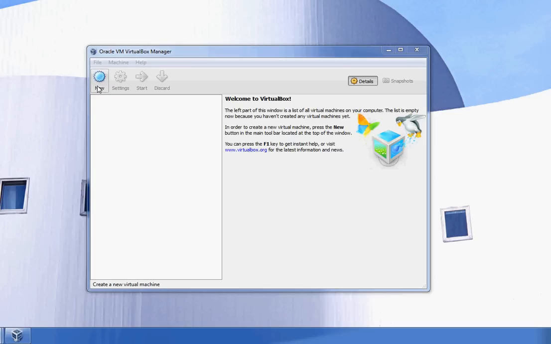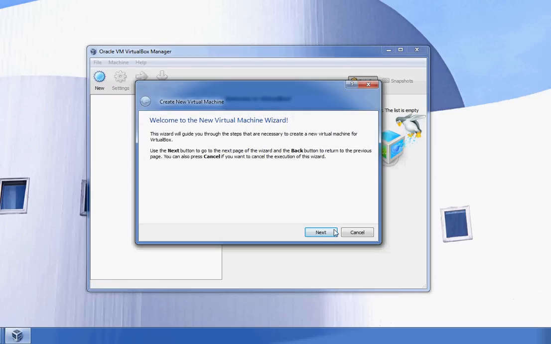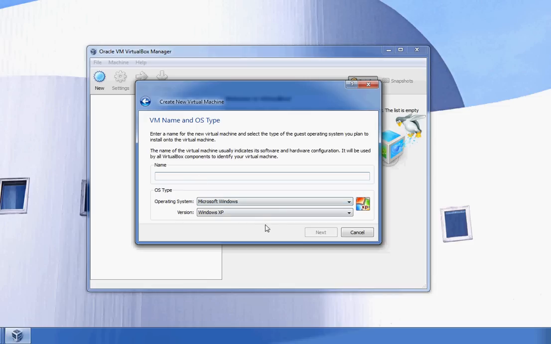So to get started, I'm just going to click on New. That'll open up my wizard. I'm going to click Next, and then I'm going to choose my name. I'm going to call this Jabba in my likely nerd fashion, and then pick my operating system.